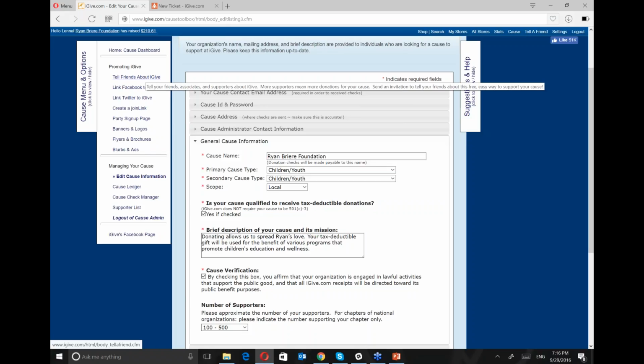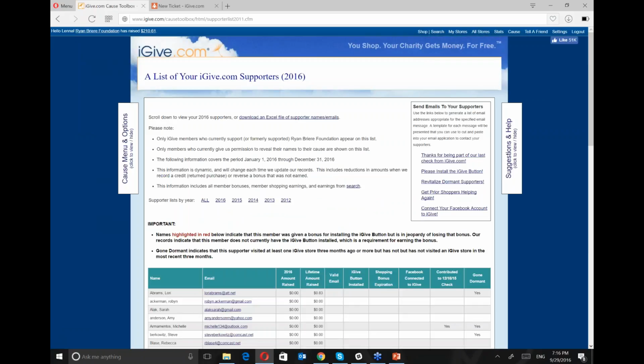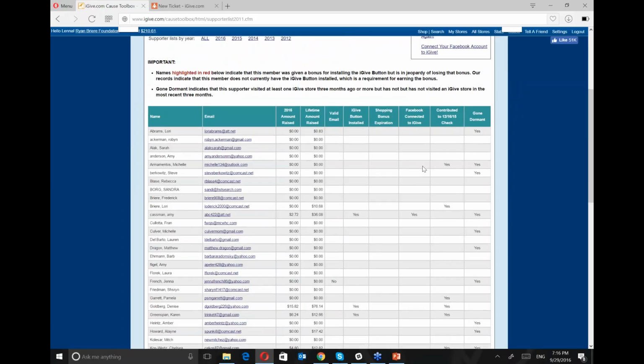But we think that it's really important to tell people about iGive. If you scroll over it, as you see, we put this nice little message: Tell your friends, associates, and supporters about iGive. More supporters mean more donations for your cause. So we have all sorts of things here, too, that help you promote it. Along those lines, we have this supporter list down here. So if you click on it, it tells you who your supporters are and who has donated to the last check, maybe who's gone dormant, who hasn't shopped in a while. And it lets you know also who has the iGive button.